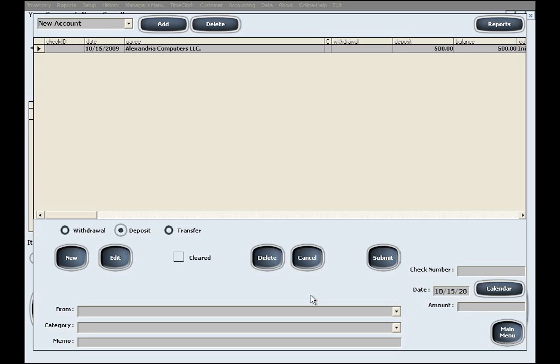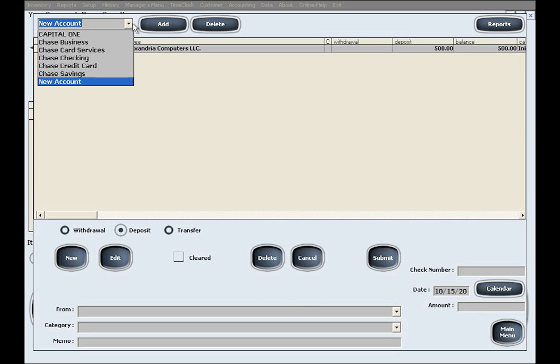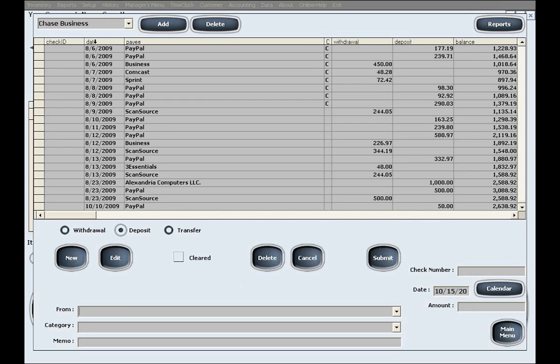If you would like to see the details of a particular account, simply select it from the drop-down menu in the upper left corner of the screen. We will now make a deposit by selecting the account that we would like to deposit funds in, selecting the deposit option, indicating who or which entity this deposit is coming from, creating a new or indicating an existing category, and entering the amount to be deposited.